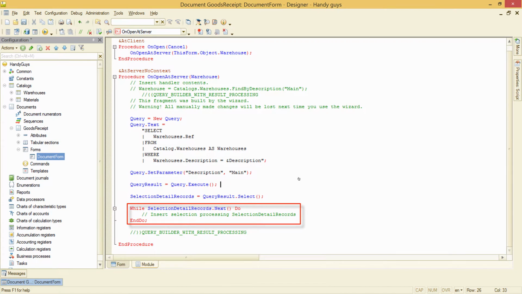This cycle down here is supposed to fetch all rows from the resulting record set one by one. But we have the only main warehouse, so we expect to get only one row. Therefore, we don't actually need a cycle and can replace it with if-then construction.